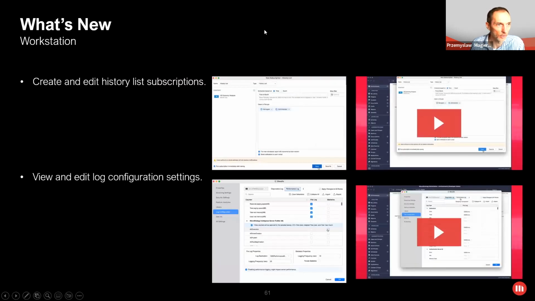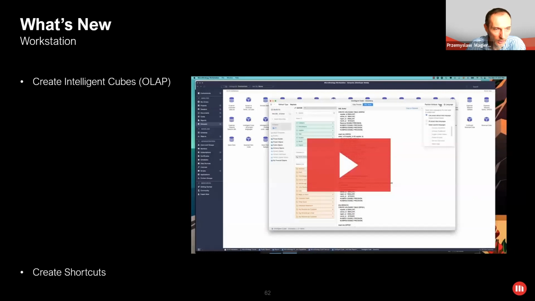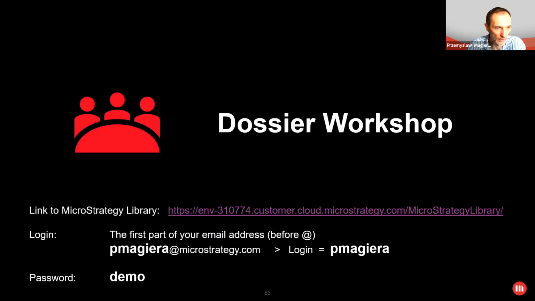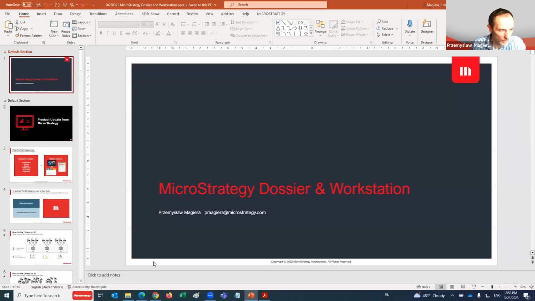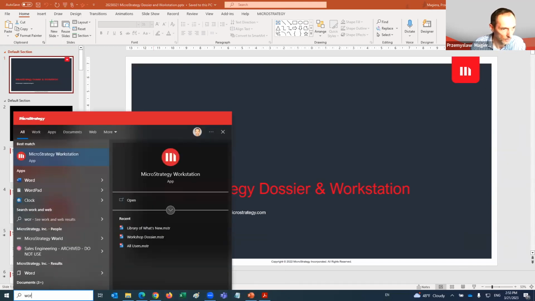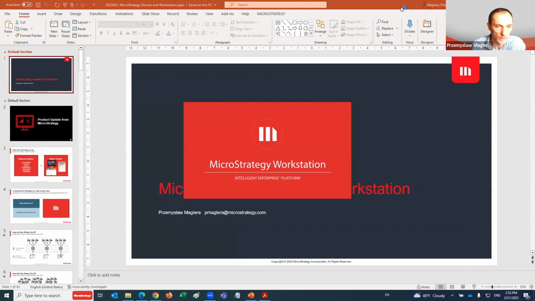And another example, you can create and edit history list subscriptions. You can view and edit log configuration settings, and you can create intelligent cubes and so on and so on. So we will not go into every single one. Just wanted to show a few of them, right? So maybe I will just quickly open the workstation for you so that you can take a look at that. So let me open it.